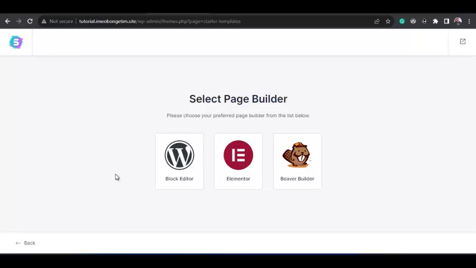So after installing the Startup Templates plugin, it will take you to this page for you to select a page builder. You can either use block editor, you can use Elementor, you can use Beaver Builder. But I'll be using Elementor for this tutorial. So I'll just click on Elementor.